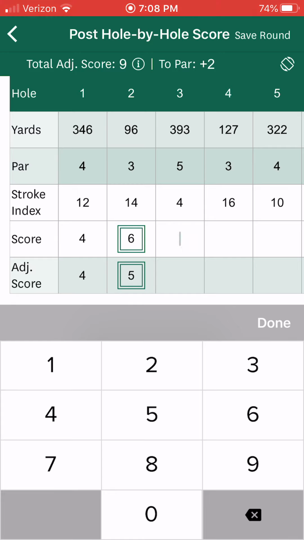The reason for that is because it's a par 3 plus 2 is 5, and I do not get a stroke on this hole. It's above that stroke index of 10, which is my fifth hardest hole. So it's only going to allow me to post a 5.